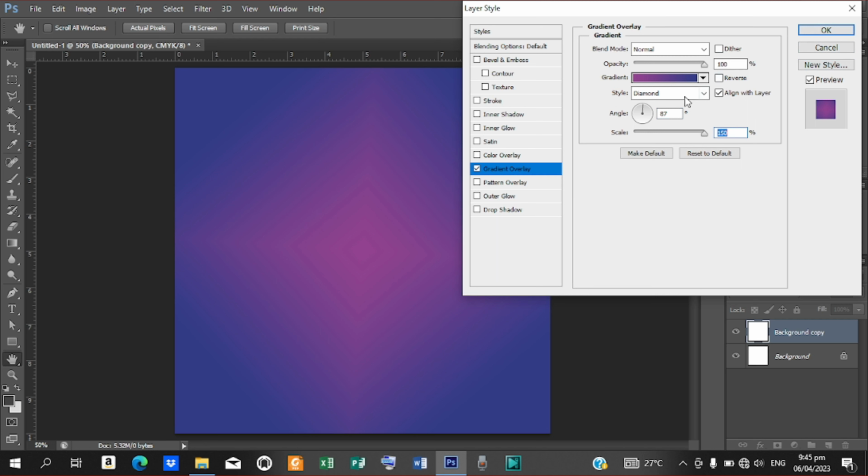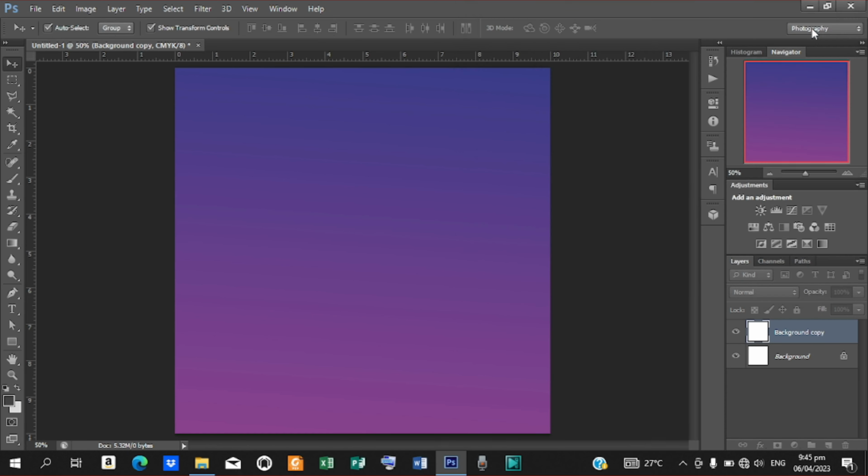Now let me bring this back to linear. So this is the linear for us over there. Then after you set this, the next thing you do is you click on OK, and then your background color has been set for you nicely like this. So it means you can proceed with your work. Alright, so guys, that is how we change image background color in Photoshop.